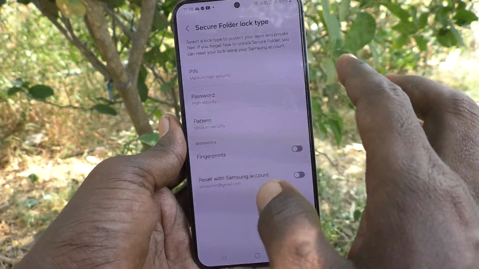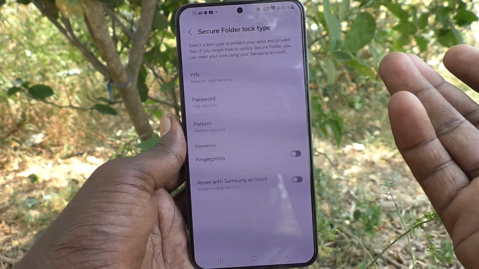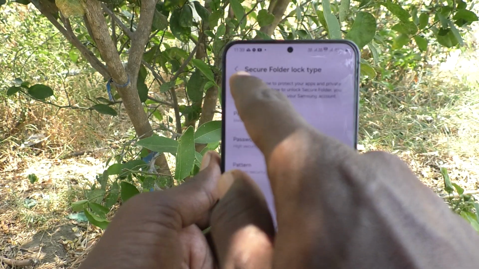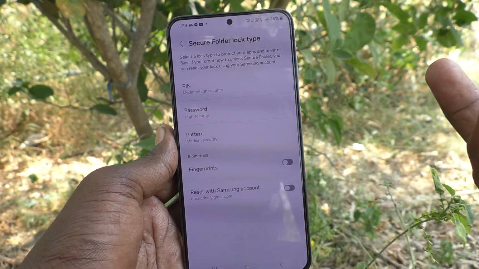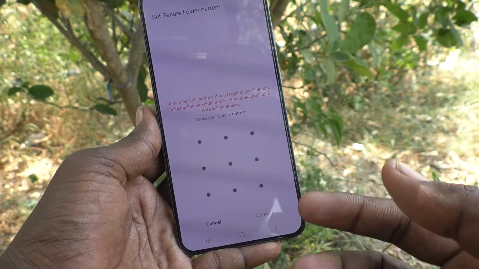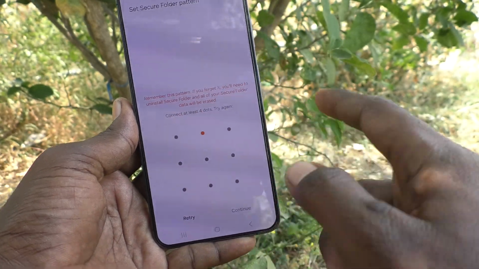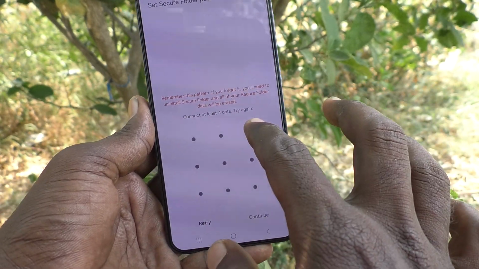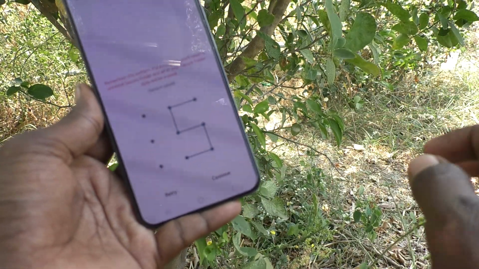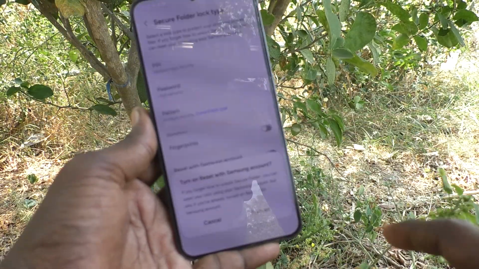See here, after creating secure folder, your phone will ask you to set pattern, pin or password for your secure folder. Here it is showing secure folder lock type. How you are going to lock? I am going to lock again with pattern. I am using a different pattern here. My screen lock pattern is like this, so I am not going to use that. I am going to use another pattern here. This is for secure folder. Click on continue. Again try the same pattern, verify, click on confirm.